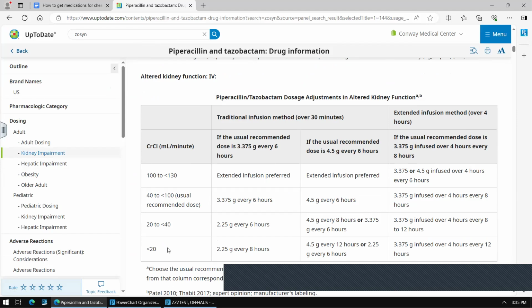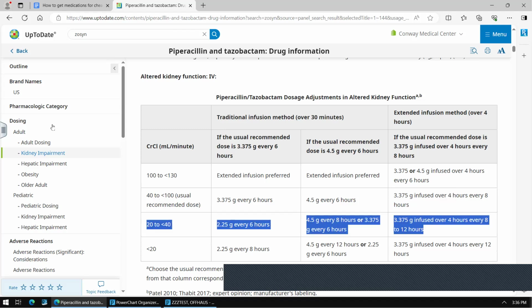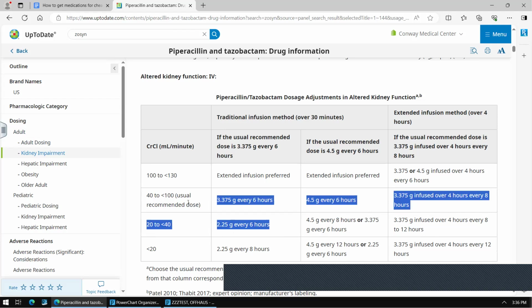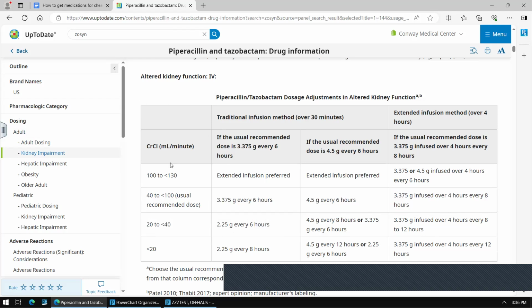Say their creatinine clearance is like 35. They would fall under this box here. So instead of giving them the normal dose for an adult, you would do the dose here. So this is a good thing to be aware of. I think that's it for what I wanted to show you guys on UpToDate.